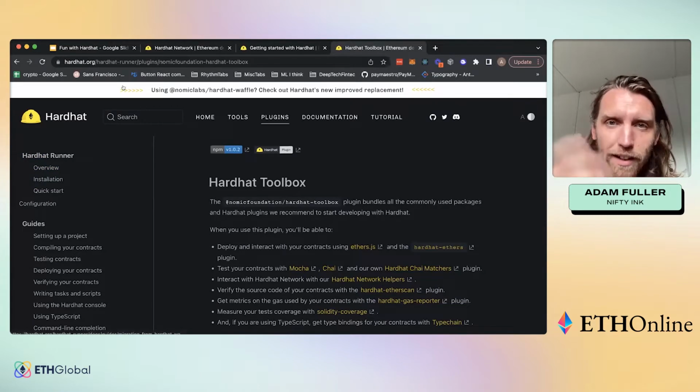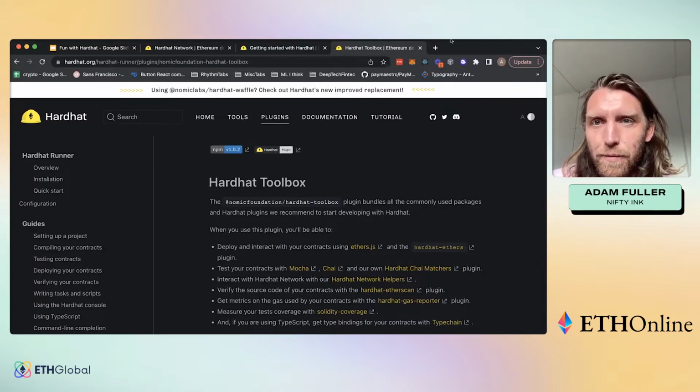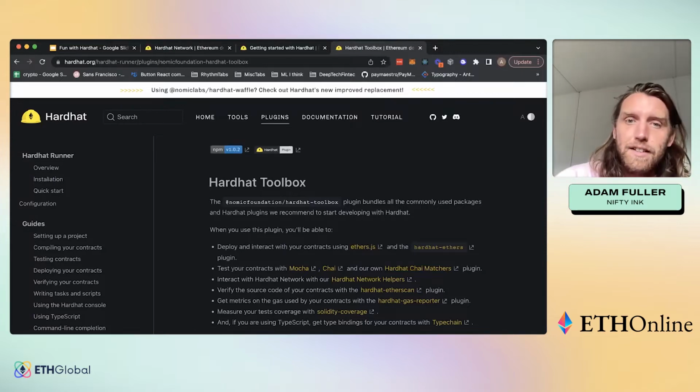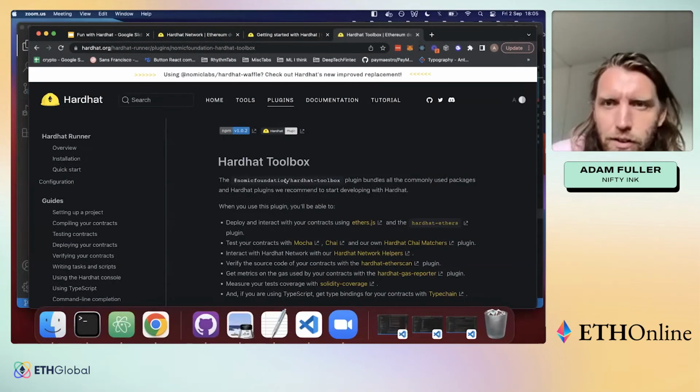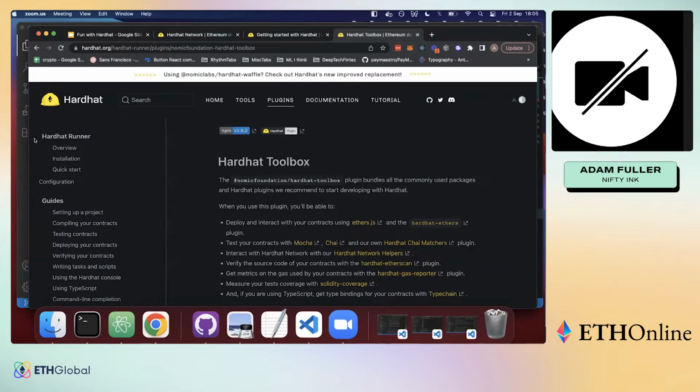One thing I did in preparing for this was update Scaffold ETH to use the latest version of Hardhat, and I've also started using the toolbox. So we'll run through all of that today. I'll share the whole screen, if it'll let me. Yeah, perfect. Hopefully you can see the whole screen now. Cool, perfect.